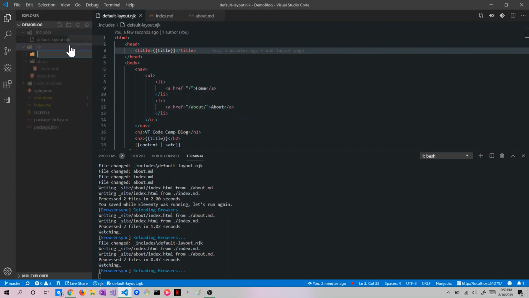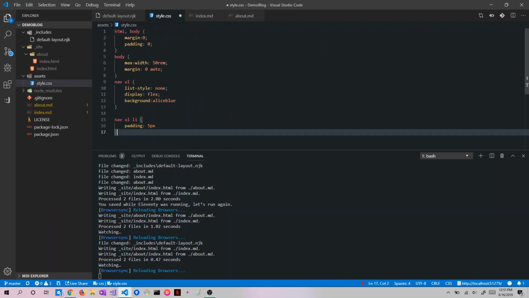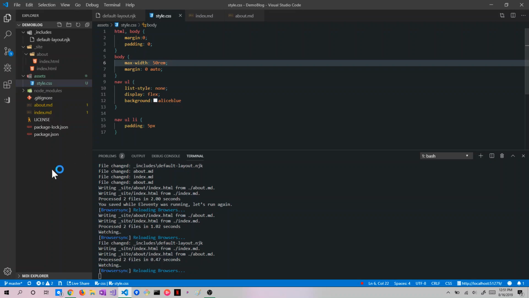An easy way to do that is just create a whole separate folder at the root level. We can call it assets. The name isn't sacred. And inside here, we'll put any assets we want Eleventy to port over to the site. And inside that, we'll put a style.css. And now we'll paste in all of those changes and save that.